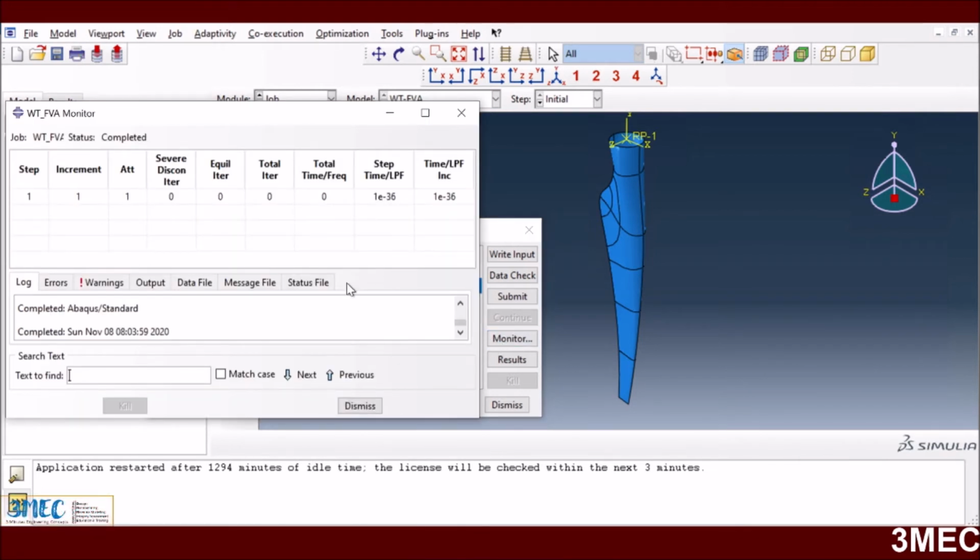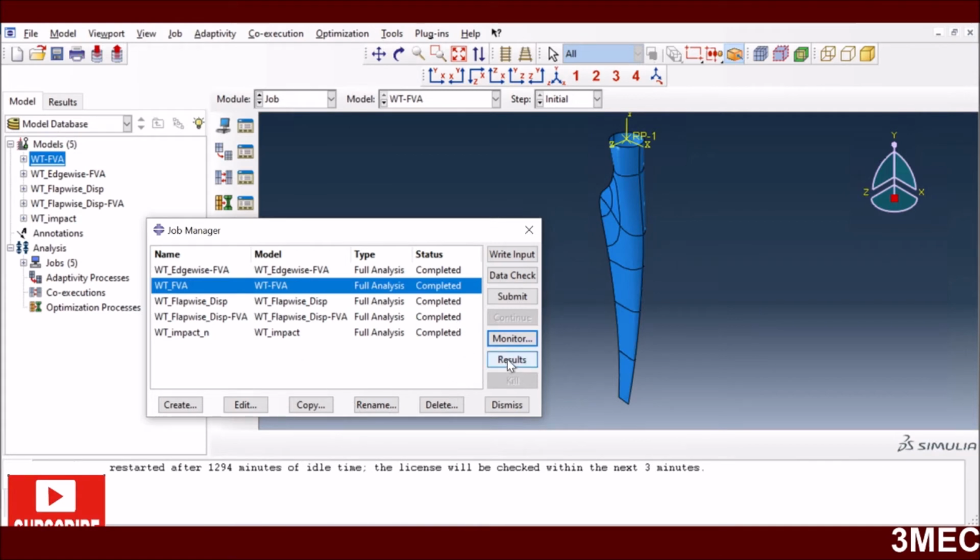I needed only one step, it just solves all in one step, or one increment, because it's a frequency analysis, and there was no issue with that. So let's look at the results now, how different natural frequency modes look like and what could be their values. Okay, so let's look at the results now.